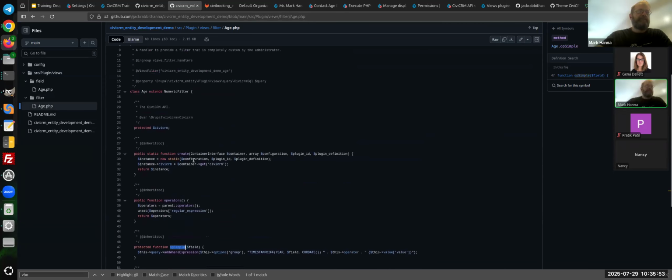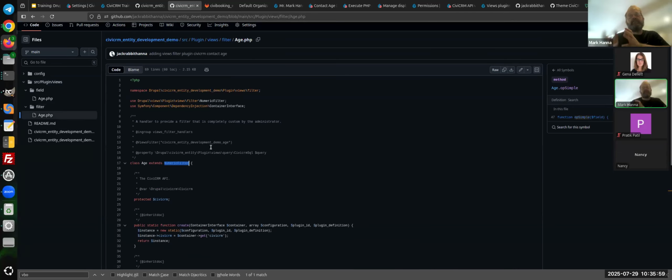This is a numeric filter, a base filter plugin that is provided. So it's a little more is added on. In the previous example, we had just the field plugin base, nothing extra other than the bare bones of what it takes to do a field plugin. Here we're doing a little more than the bare bones of the filter.